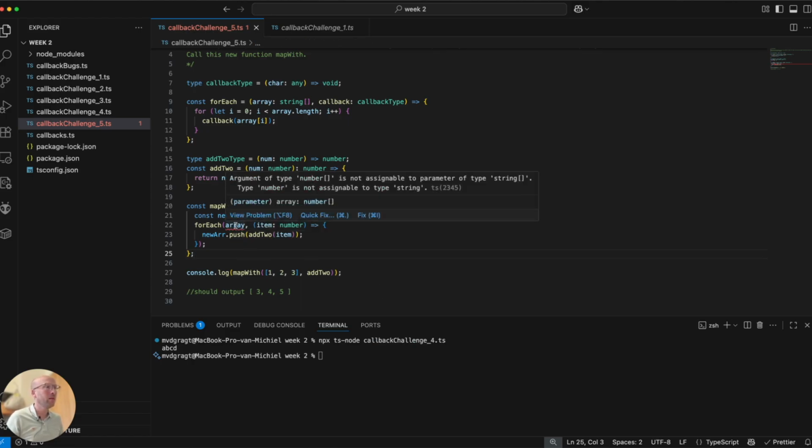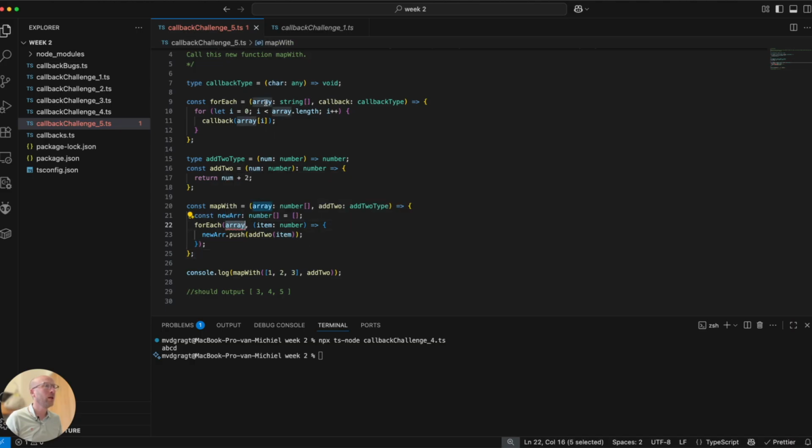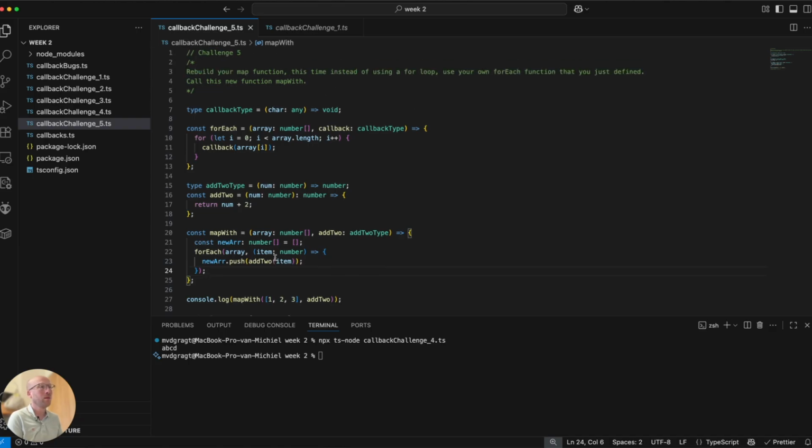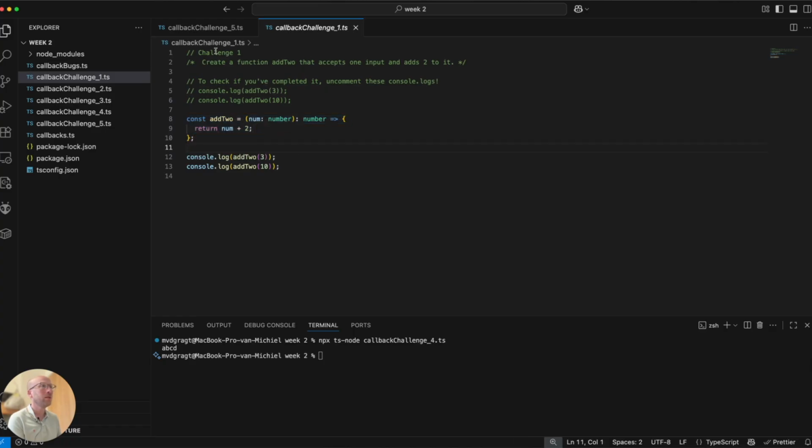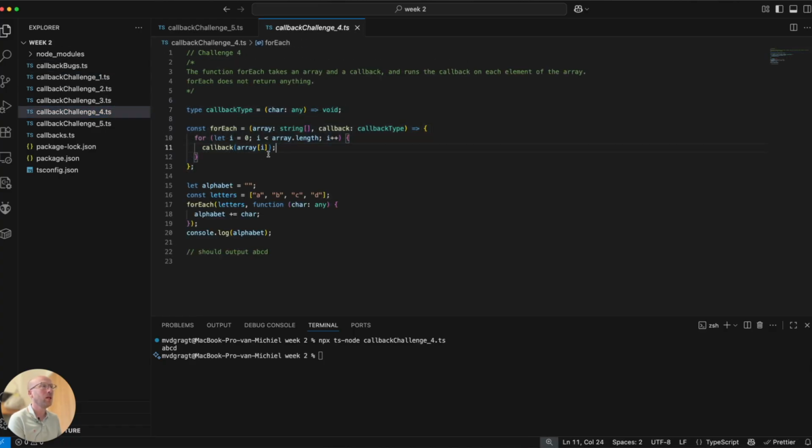Why is there a squiggly line here? That is because it's saying here argument of type number is not assignable to parameter of type string. So let's have a look. This here, look here, it's not a string this time, it's a number this time. So let's go up, rebuild your map function. Instead of using a for loop, use your own forEach function. So this function here that you just defined. I did that here, right? Let's see in number 4. You see how I did the same?